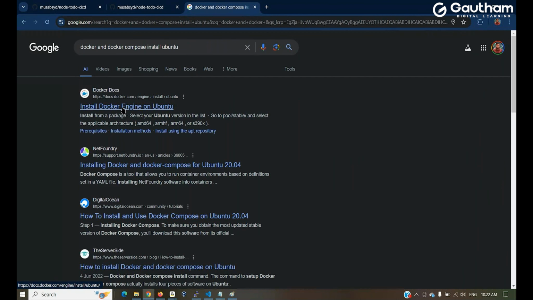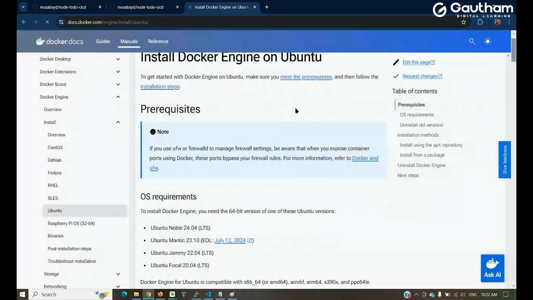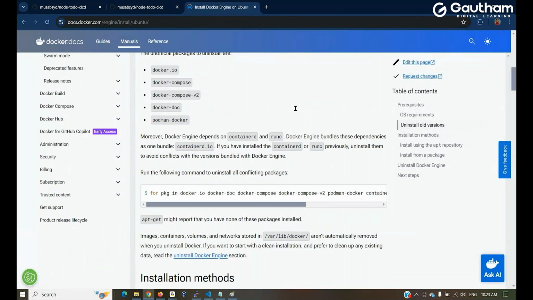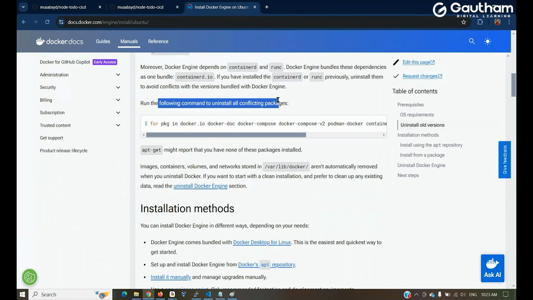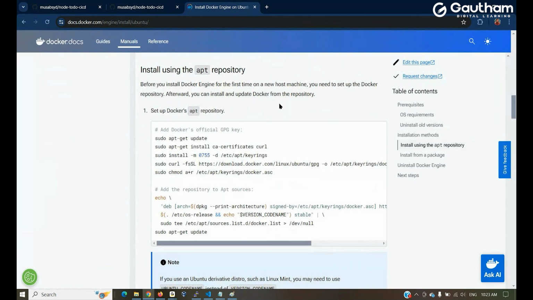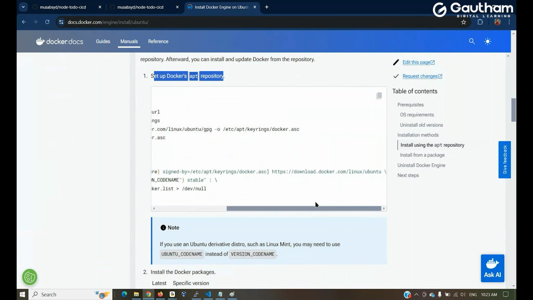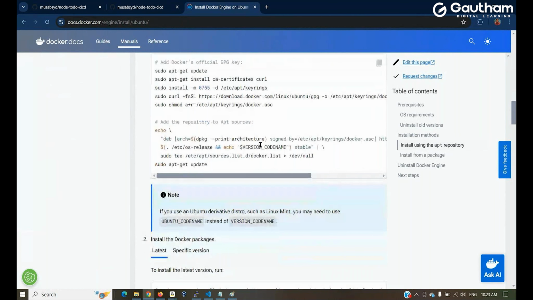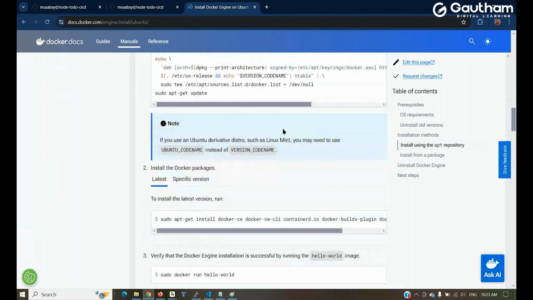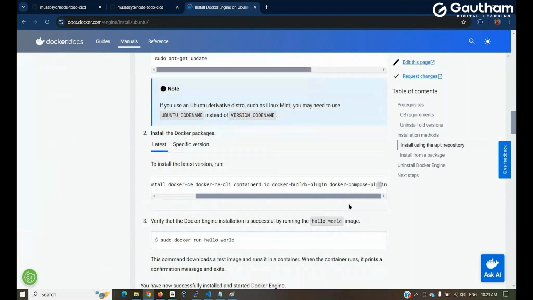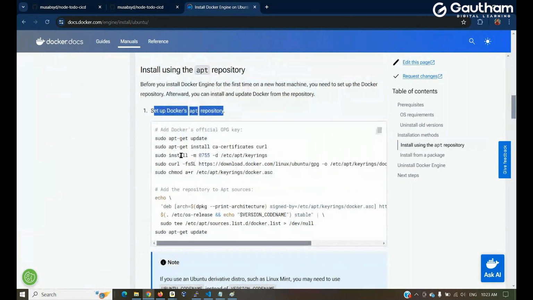Let us go to the official page and see what steps it is telling you to install. It says if there are any previous versions, remove them. In our case, there is nothing previous available. Set up Docker's apt repository. See here, it is going to download everything from the internet, right? There is a repository that Docker maintains, so it is asking us to go to that repository and install from there. So you can go for this method.